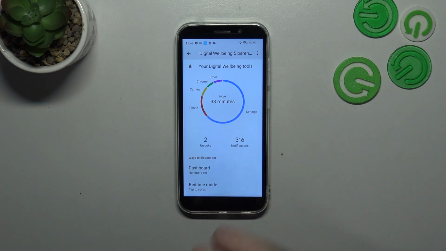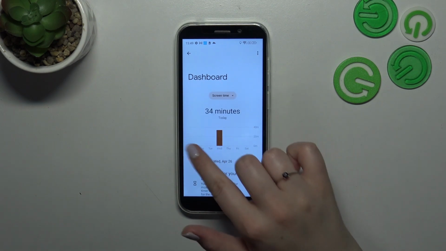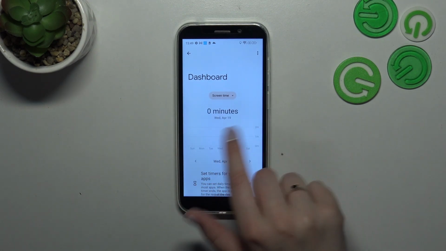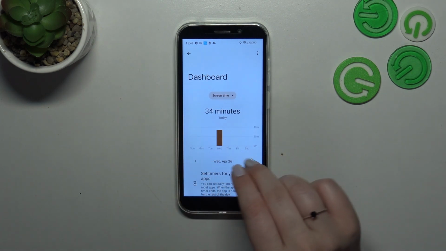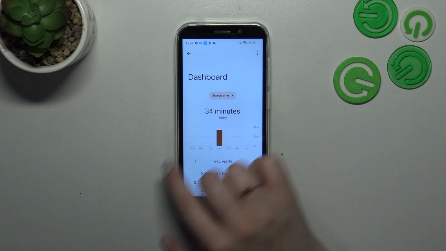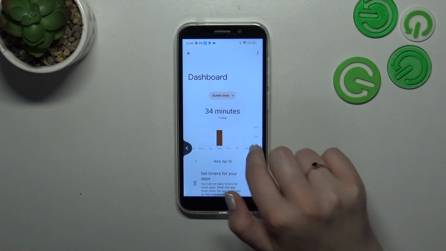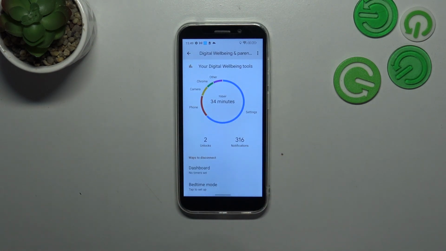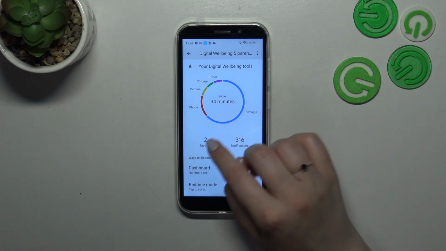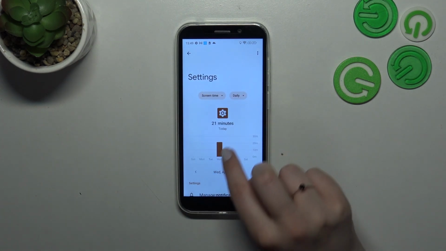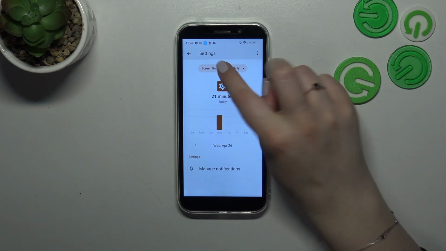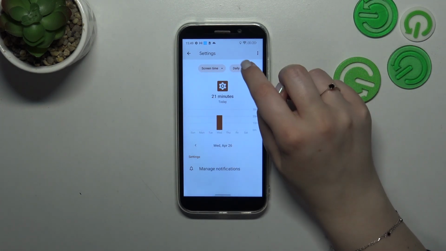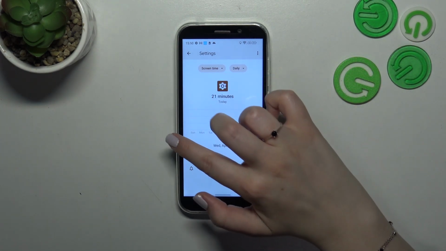So you can tap inside the graph, and as you can see, we will have this dashboard, which will show for how long we've been using the device in particular days of the week. We can change the screen time to notifications received and times opened. And the second way, you can tap directly on the app. So for example, the settings. And as you can see, again, we've got the dashboard, but this time it is tightly connected with this one app. Again, screen time to the notifications and times opened, and daily from hourly.